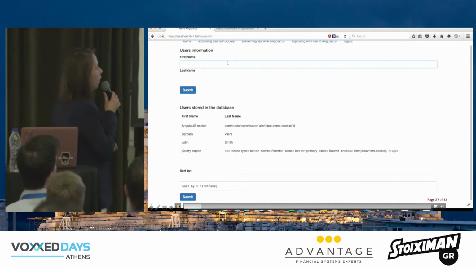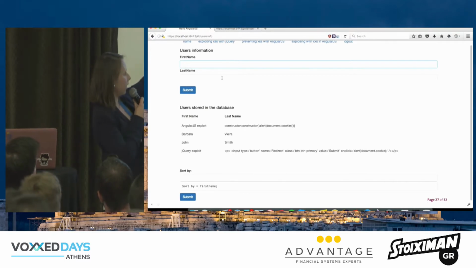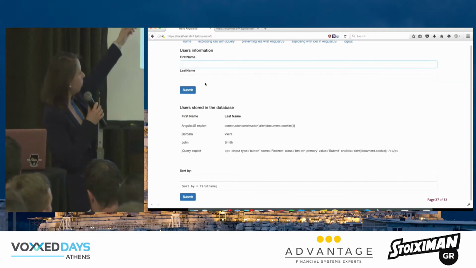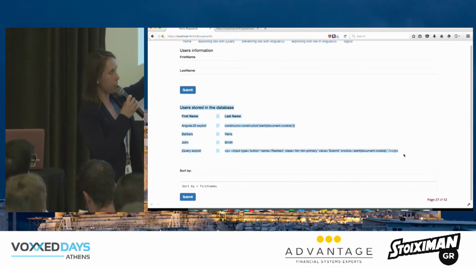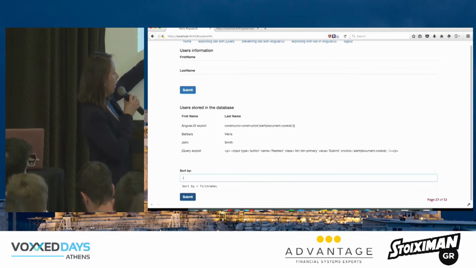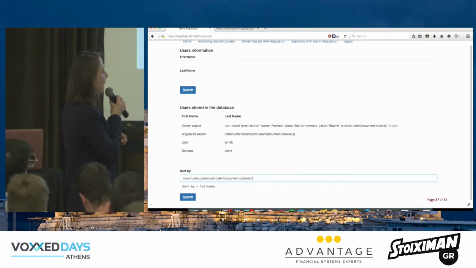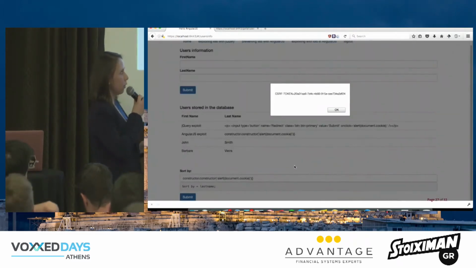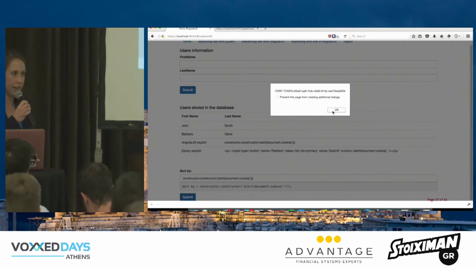I'm almost finished. So in this case, this is a filter, and you can sort this table by whatever you want. It accepts user input here. And because of that, if I input, like, the last name, it's going to be ordered by the last name. But I can also do a cross-site scripting attack. This is, again, showing the cookie. It will perform and execute the JavaScript.